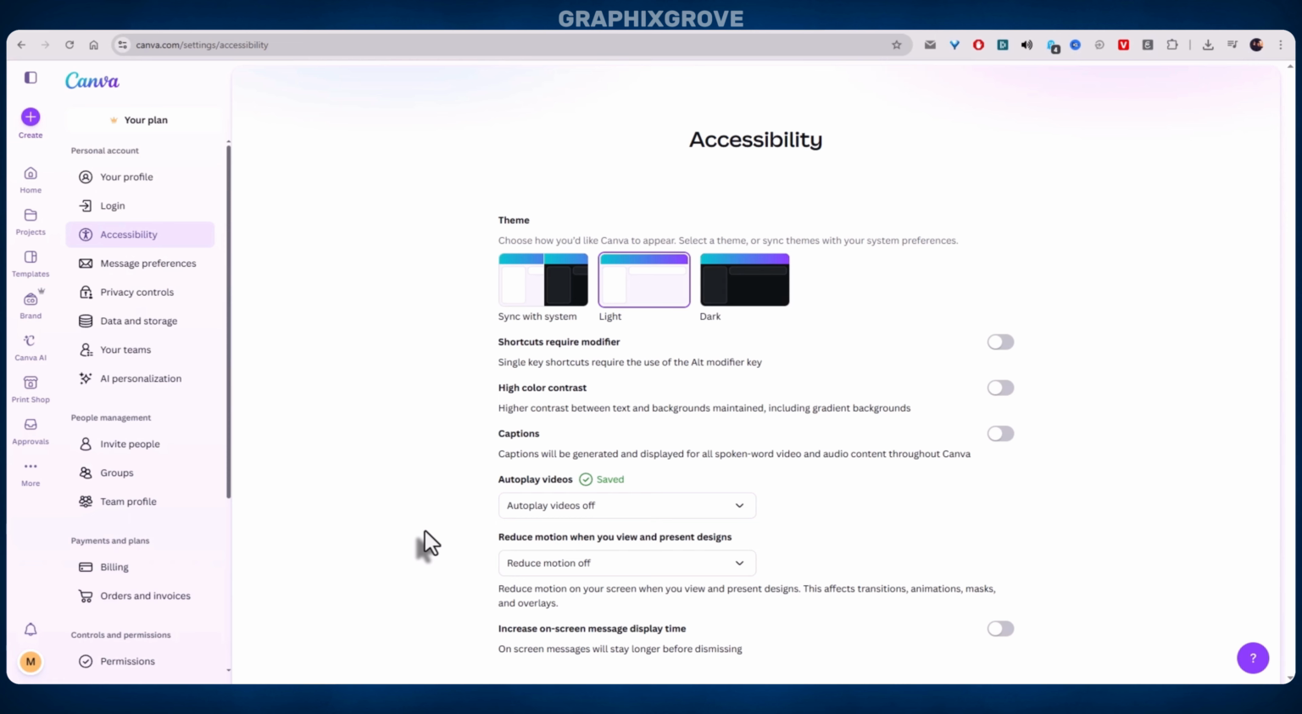After you have made your selection, you do not need to look for a save button as Canva updates your preferences instantly. You can simply go back to your project and you will notice that your videos now play automatically as you scroll through your pages.